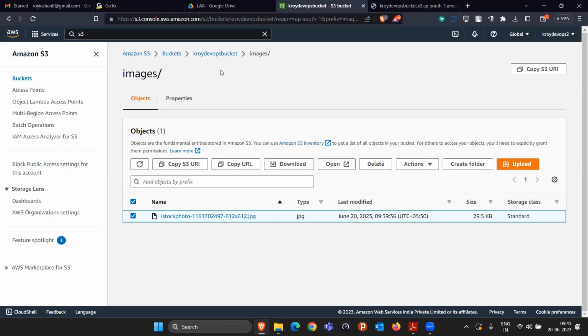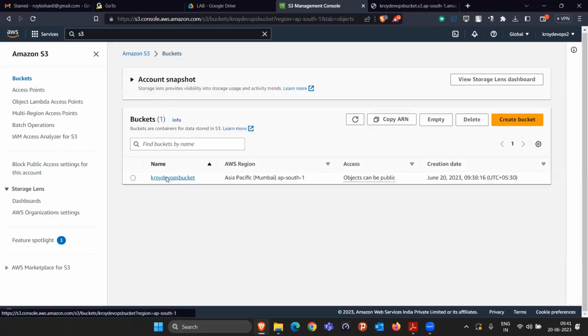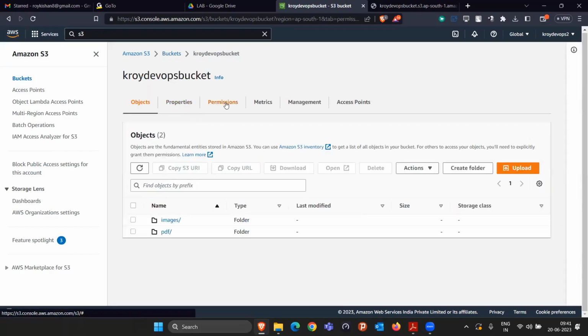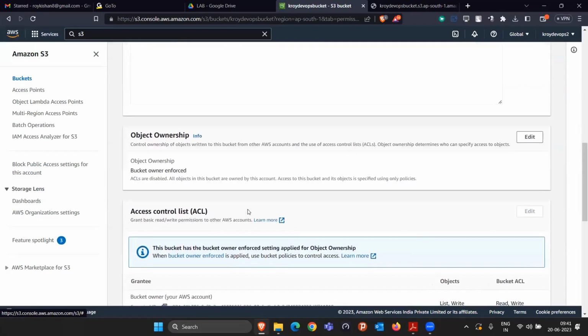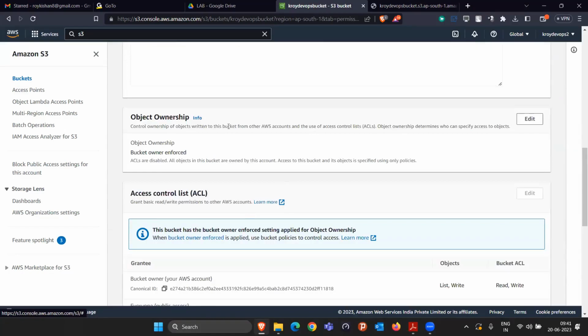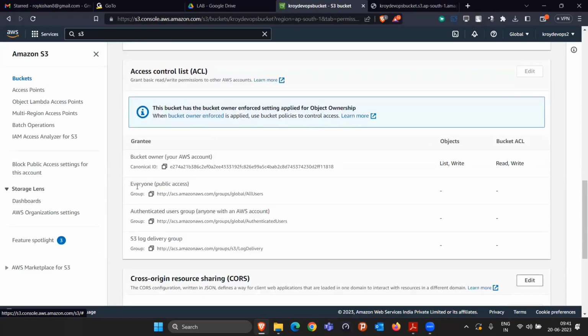To do that, you have to come to the bucket again and go inside this bucket. Inside this bucket, there is a permissions setting. In permissions, keep coming down. There is an option called object ownership, and there is an option called ACL. Currently, see, in the ACL we cannot do anything. And the ACL is the thing which is going to give us the public access.